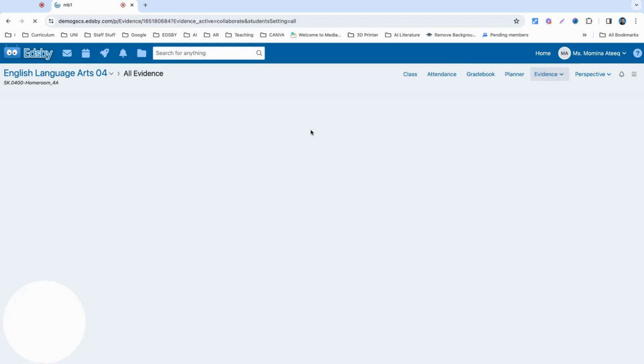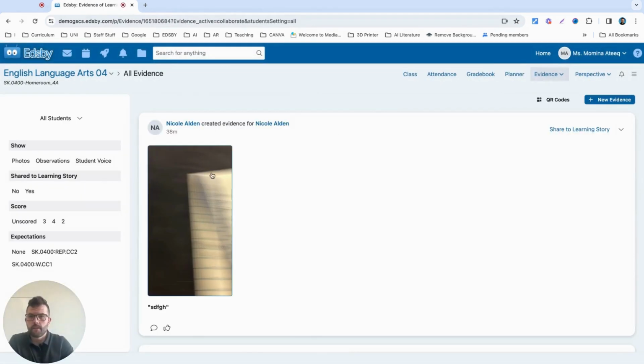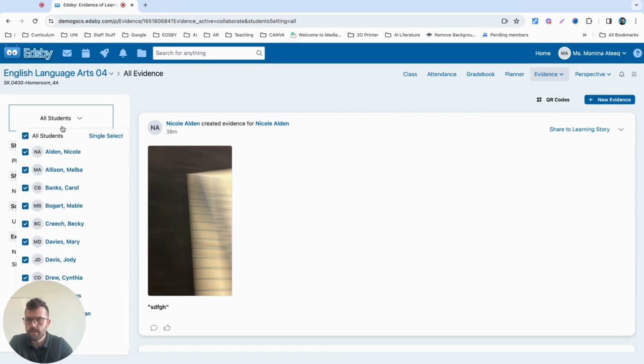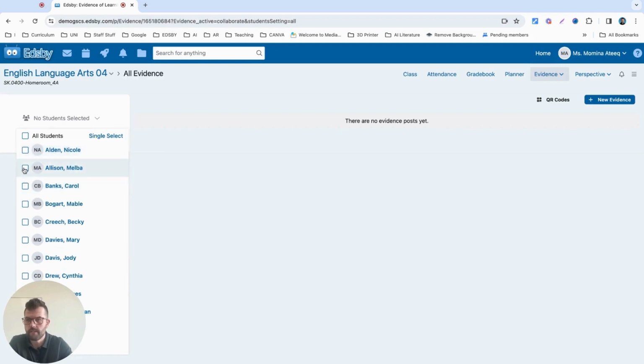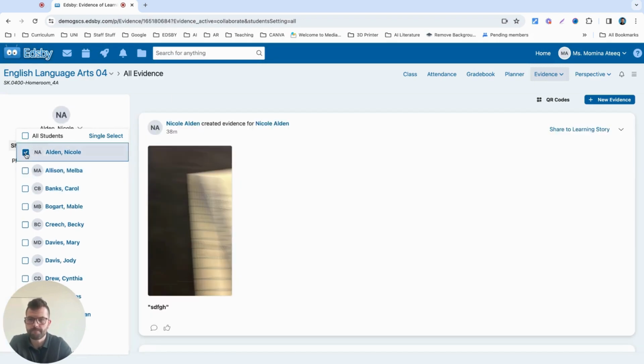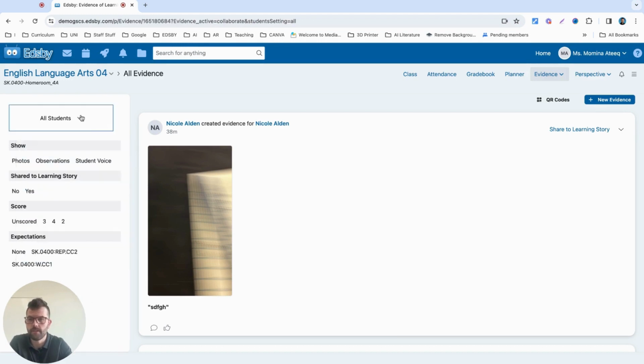So I'm just going to hop in to an All Evidence tab that has some evidence in it and highlight some of these changes. So the first thing you'll notice is on the left-hand side, we now have different filter search options. If we click the first drop-down arrow underneath all students, we now have the ability to filter our search within all evidence to focus on a single student. We also have the option to keep it as it was with all students.